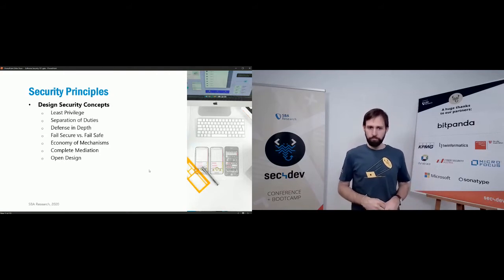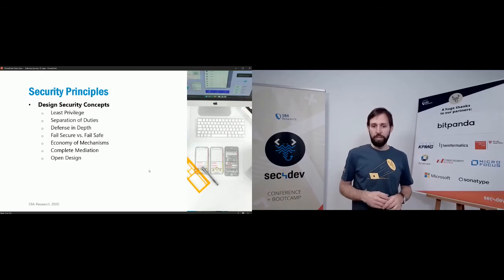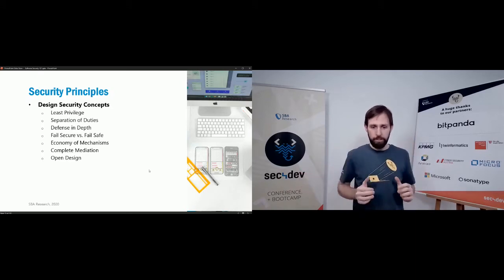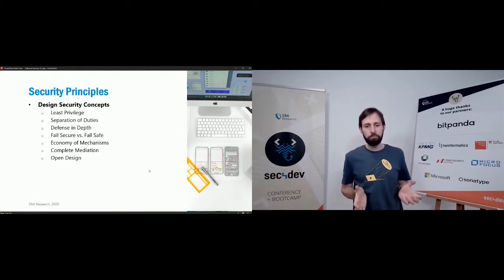Open design means, for example, if you design software or you design a cryptographic algorithm, that it's usually advisable to open up the design. So just because you take your piece of software and put it on GitHub, it shouldn't be insecure, right?